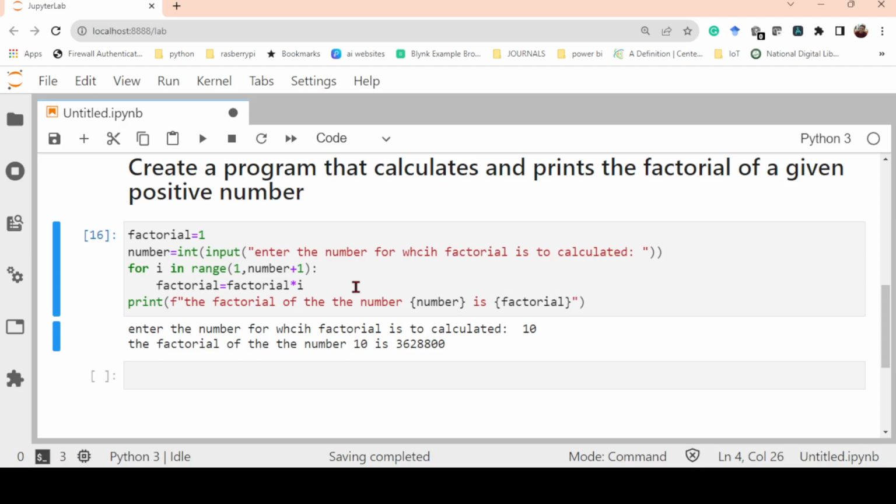So like this, you can create any program that takes an iterative value using a for loop. Here you can also use a while loop. You can write: while the value of i is less than or equal to the number, then it will continue. I was telling that in the for loop this plus 1 is important, but in a while loop you can use the less than or equal to form.